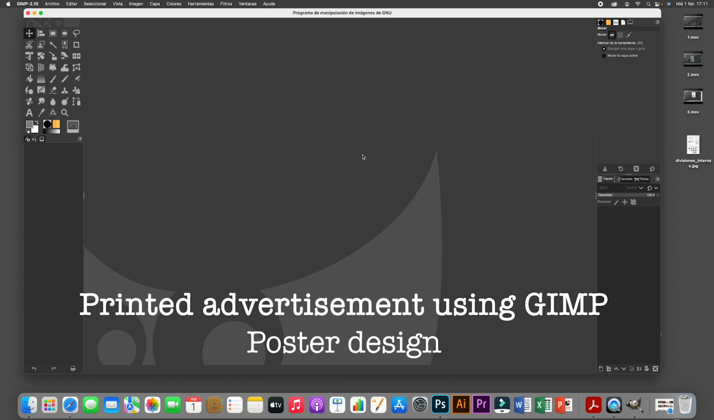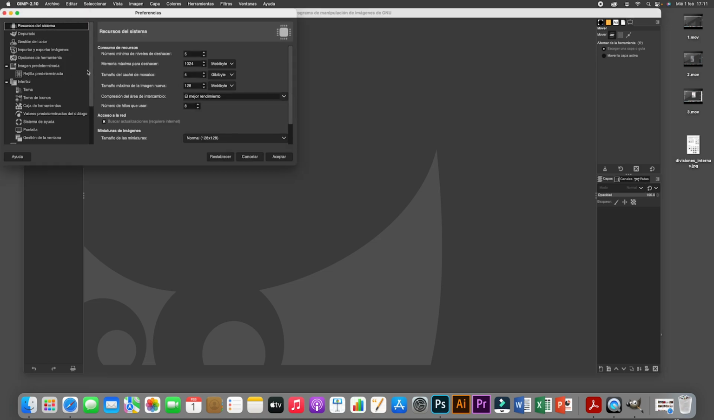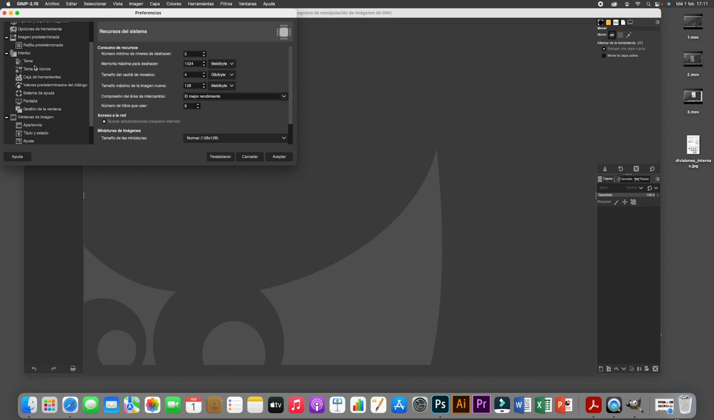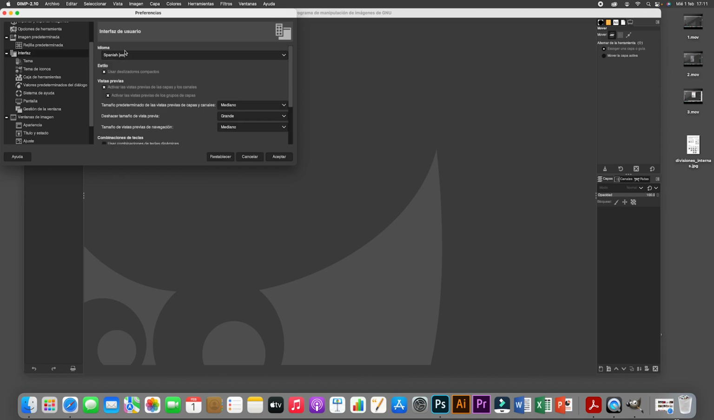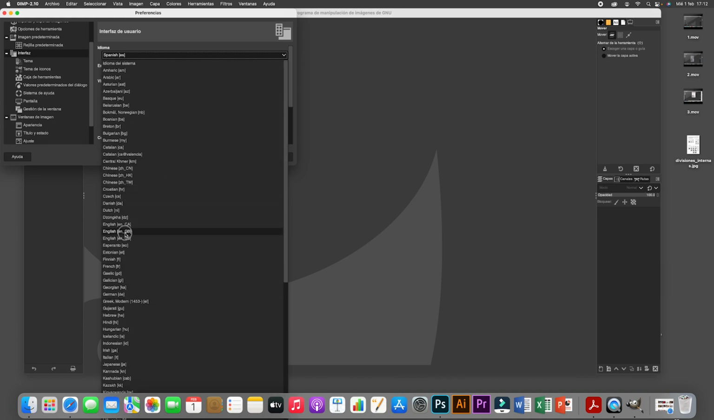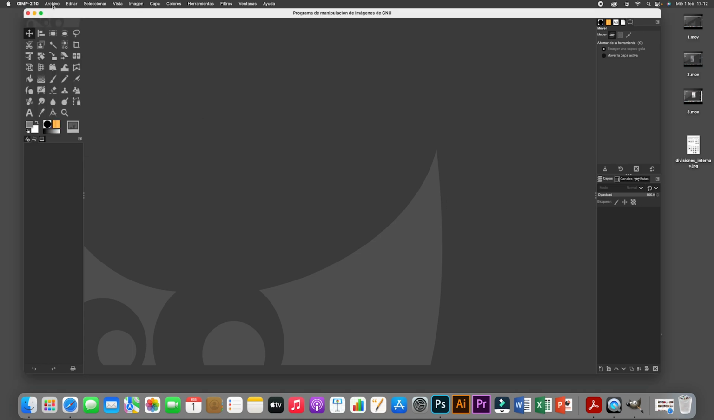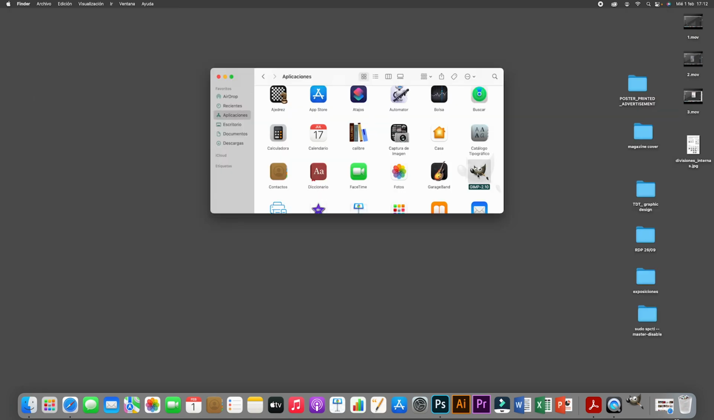And if your GIMP is in English, switch the language. You just have to go to Editar Preferencias if you're working with Windows, but if you are working with Mac, you will find Preferencias in GIMP Preferencias. Scroll down on the left side of the screen until you get to Interfaz, click on Idioma and select English from Great Britain. Click on Aceptar, quit the program and restart it again.